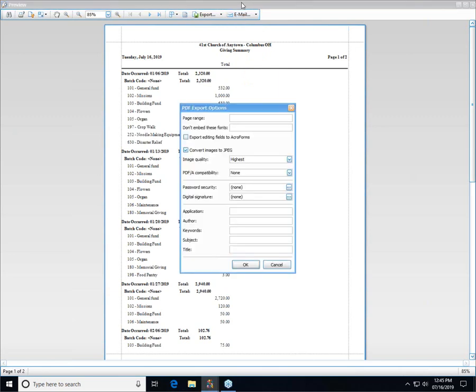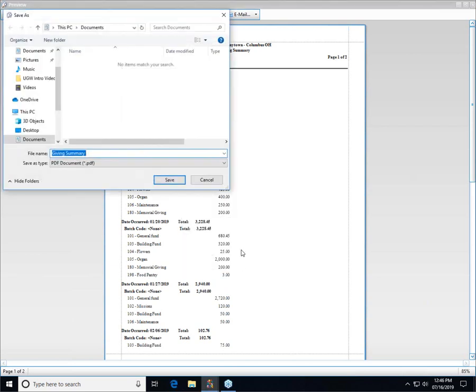I'm going to stick with PDF. I'm not going to change any of the PDF export options. I'll just click OK. Then it asks where I'd like to save this PDF, and I'm going to save it to my desktop so it's easy to find.